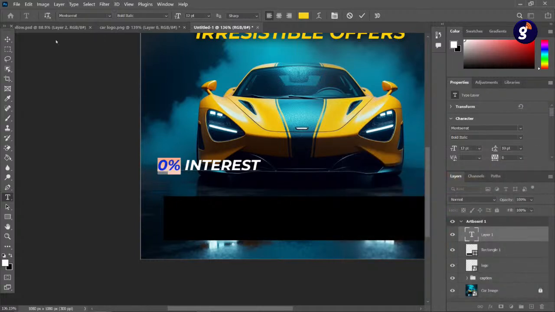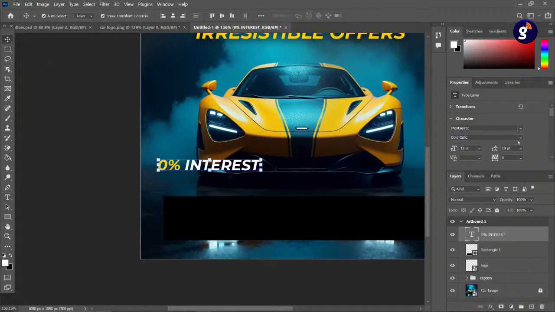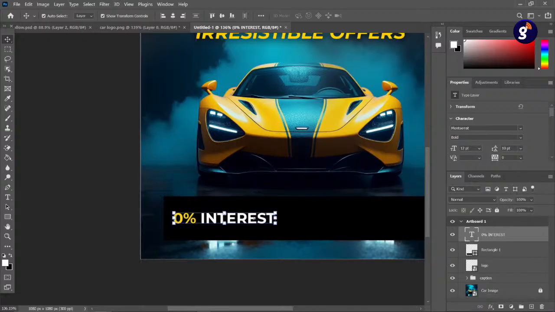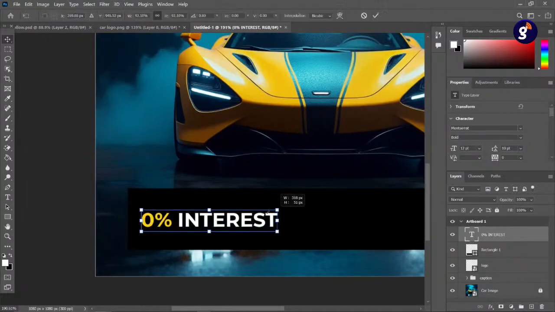Okay, so I'm going to change this. I don't want it to be italics. I want it to just be a regular bold text. Okay, I'm going to bring it in and reduce it.